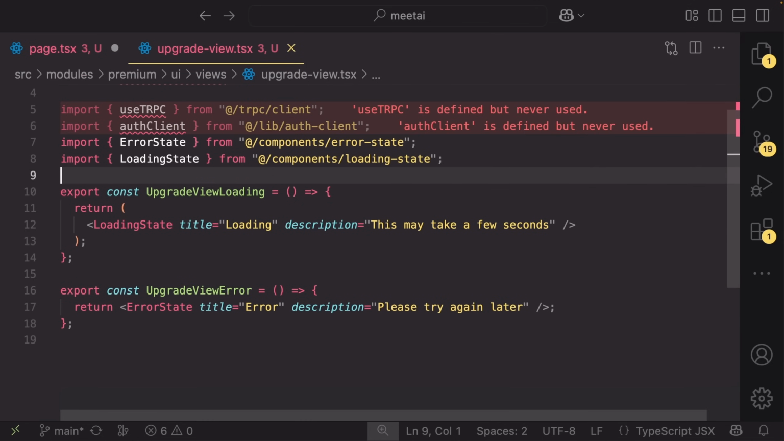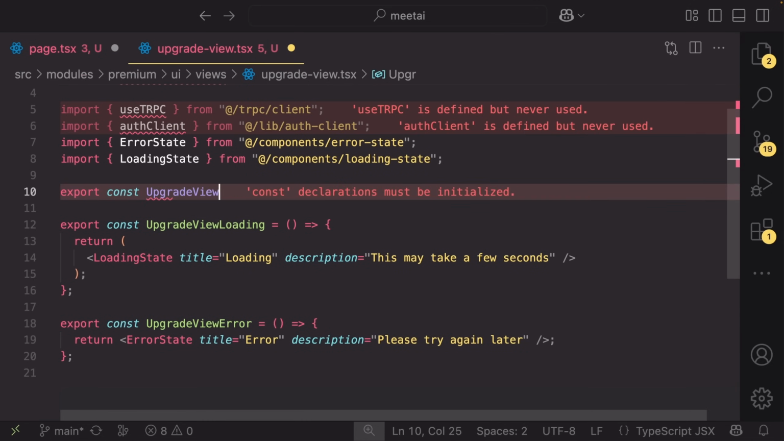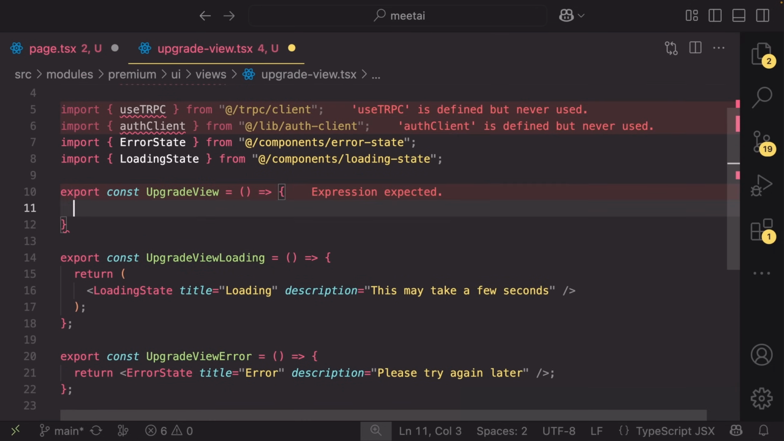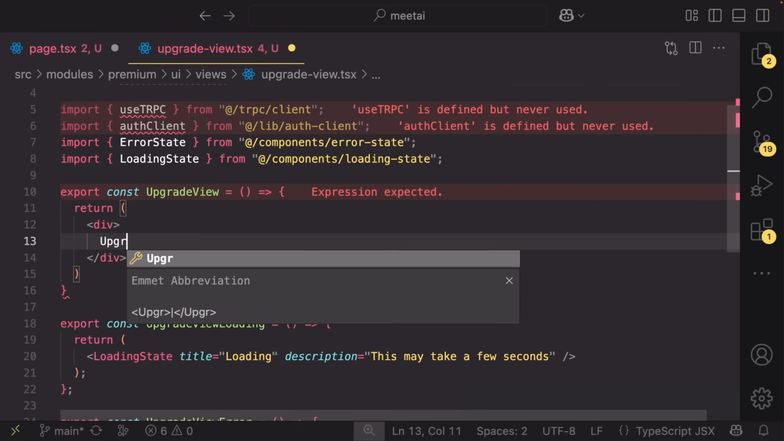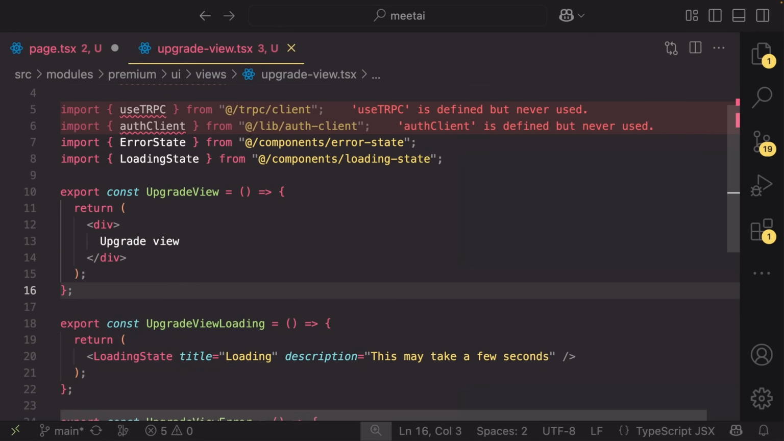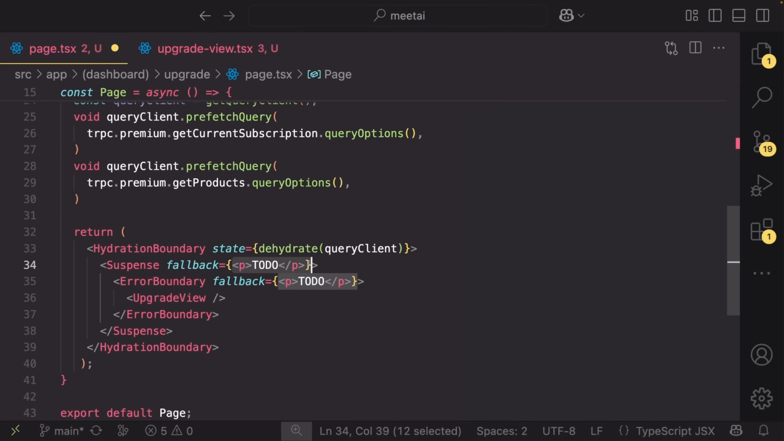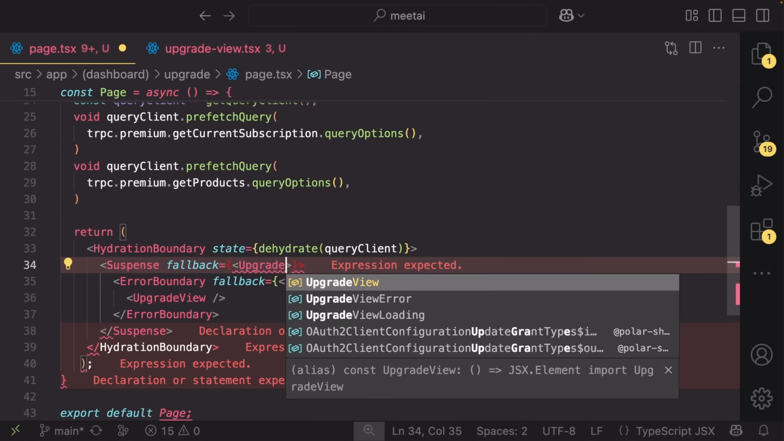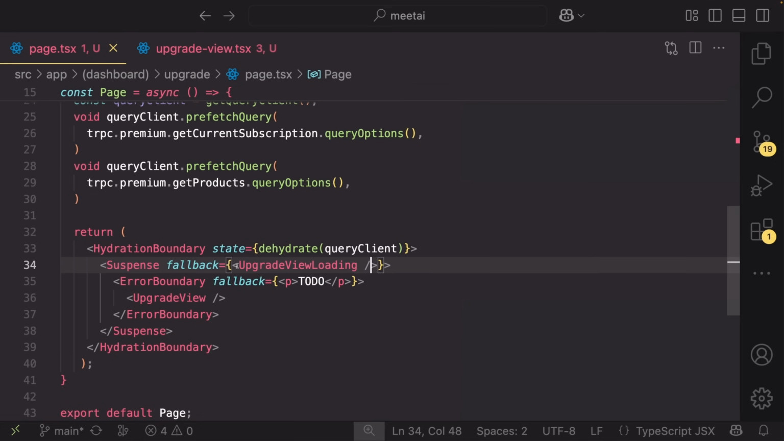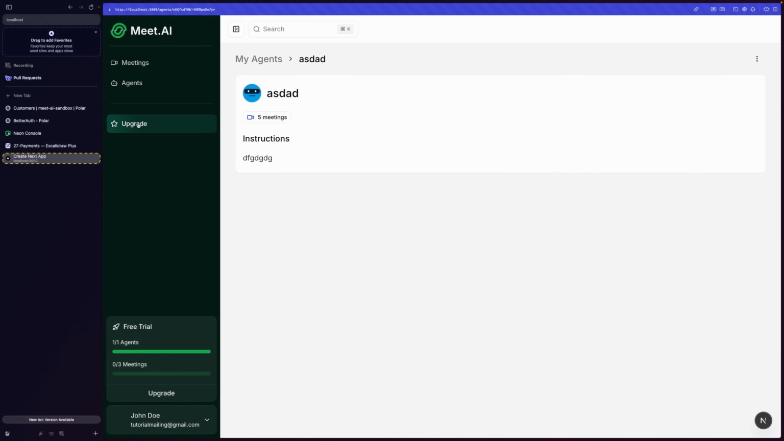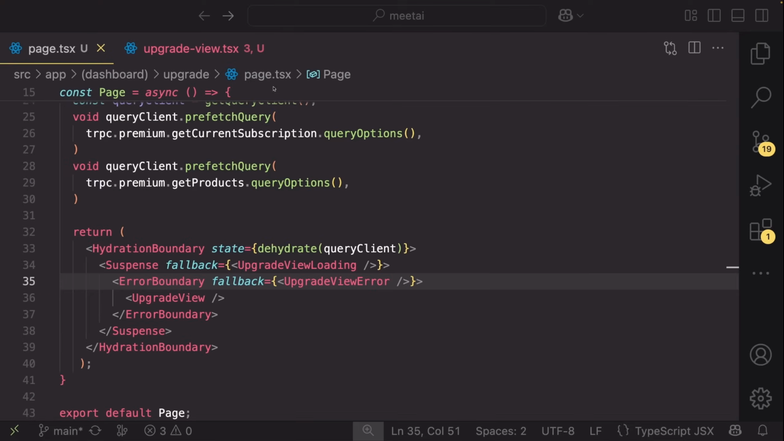Let's also quickly add export const upgrade view. And let's just return a div upgrade view, just so we have all three. There we go. And let's go ahead now and add the suspense to be upgrade view loading. And let's change this to be upgrade view error. There we go. So now when you click on upgrade here, you should finally see the text upgrade view.